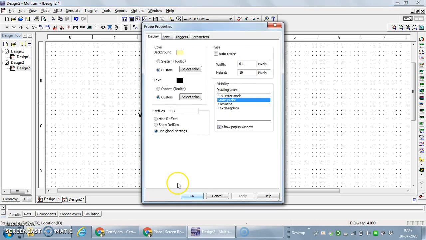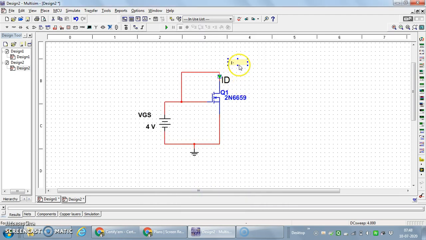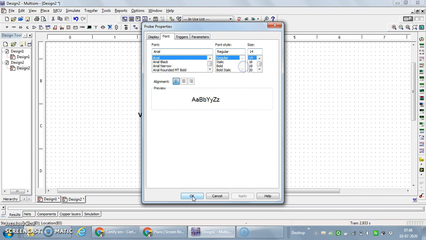Now I can change its font value to observe the readings properly. So I will make the font equal to 14. Apply and then OK. So the font size will be a little bit increased so that we can take the readings when the simulation is there. So if I just simulate this, it gives me the current value. Now we want to obtain the graph actually.